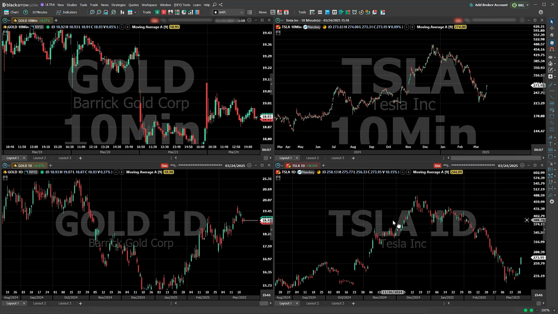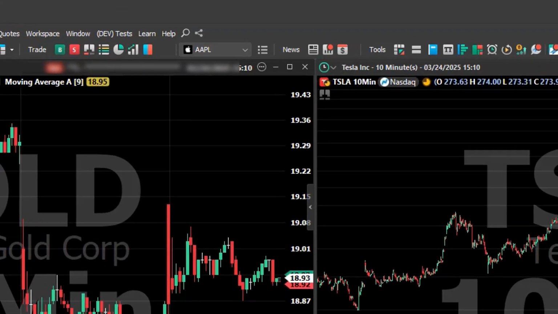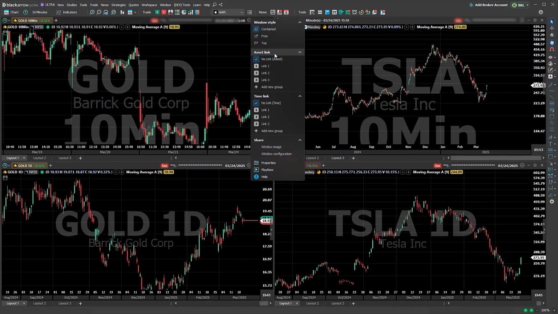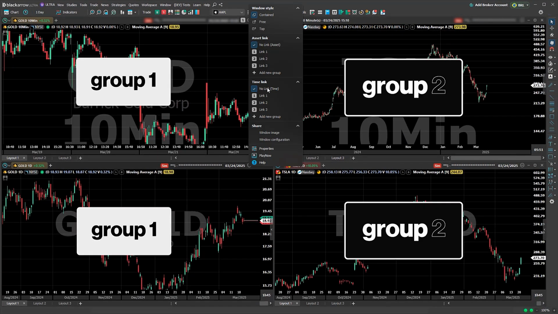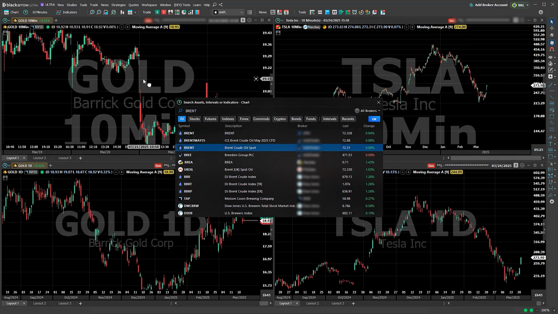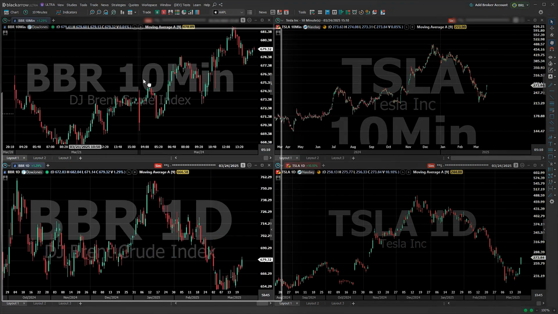To automatically update all windows in a group when changing an asset, enable synchronization. Click the three dots in the top right corner of each window and select a group under Asset Link. Let's assign Group 1 to the left side windows and Group 2 to the right side windows. Now, when you change the asset in one window, all windows in the same group will change accordingly.